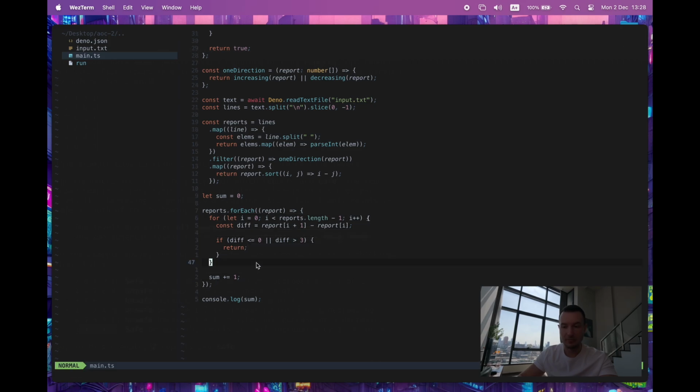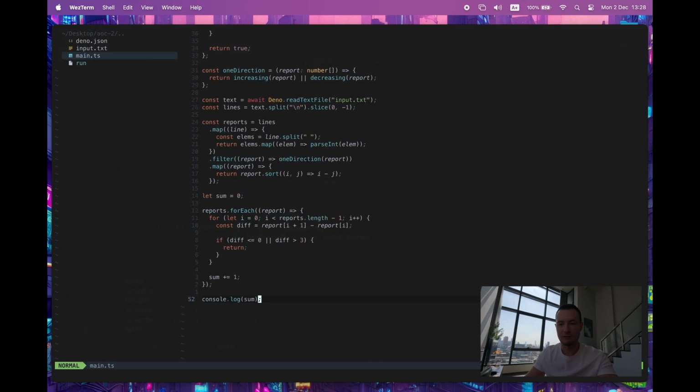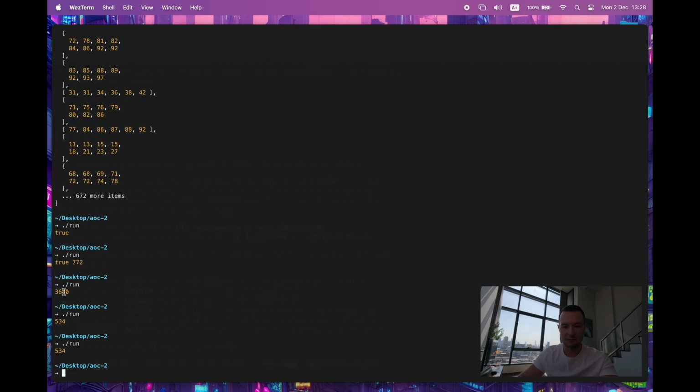because it's not a valid report. However, if it manages to go through every single one of the numbers in the individual report and doesn't hit this condition, then it's clearly a correct report, a safe report. So we add one to sum, and then we just log sum out. And again, that gives us this number 534, which is correct. Certainly not that, which is bigger than the array itself.